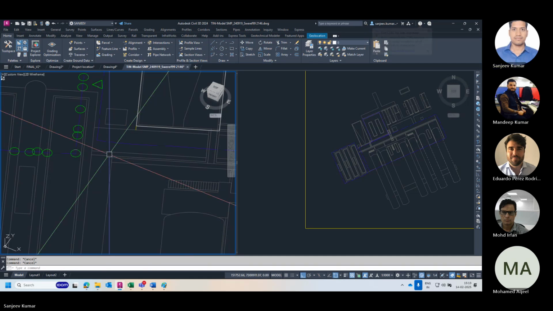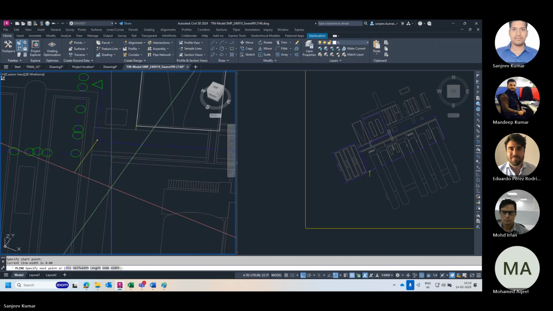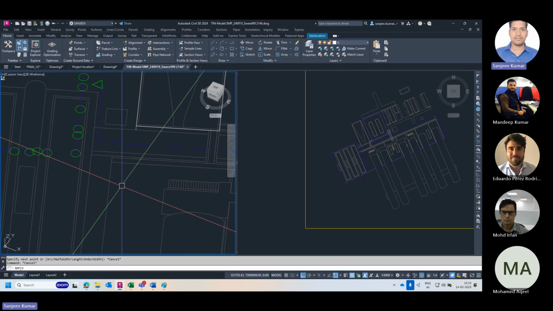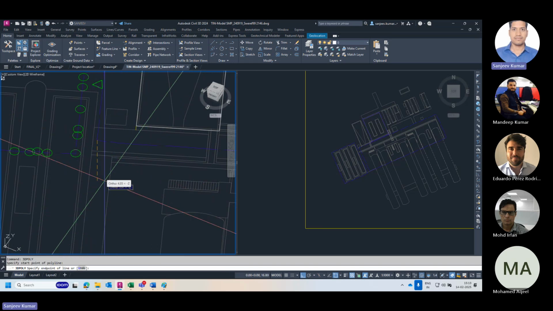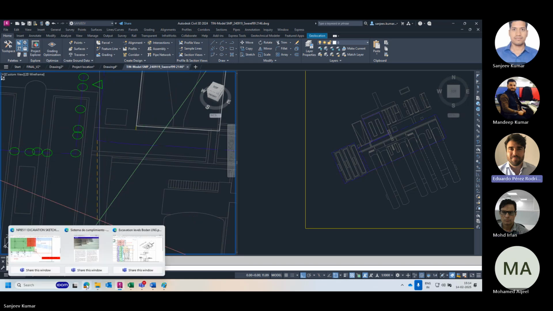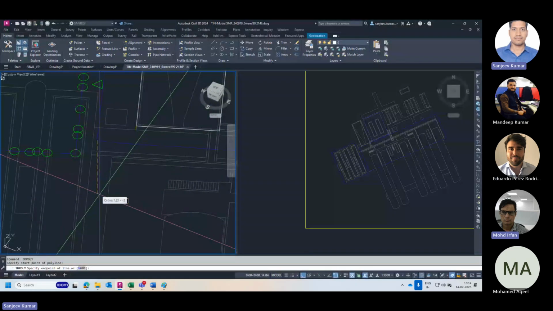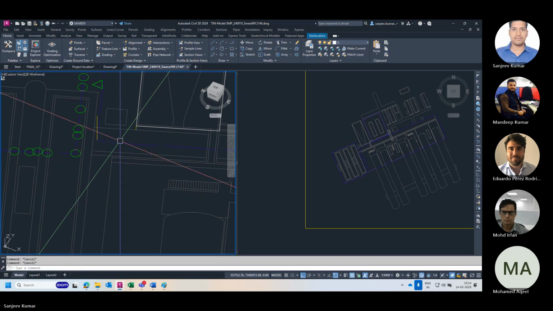Another 3D polyline. For this one, how much do we go below from the NGL? As an example, minus 3.520. Okay. The minus goes upward.